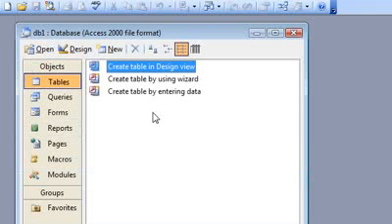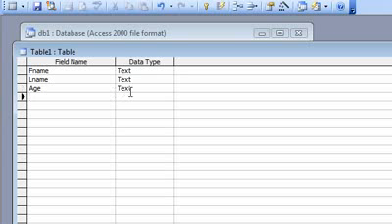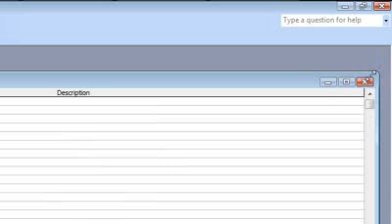Now the database is created, so we need to create a table. I'll create a table in design view. My table will have 3 columns: first name, last name, and then age. So these are the only 3 columns which my database will have. And just notice that all of these columns have text type, so I will leave it like that. Now I will close it.